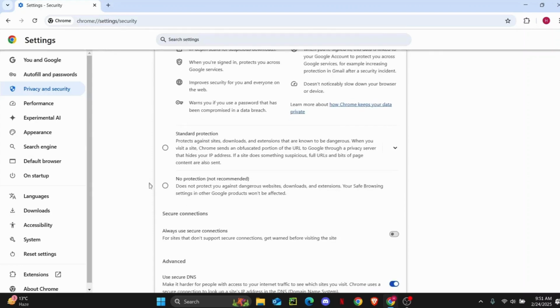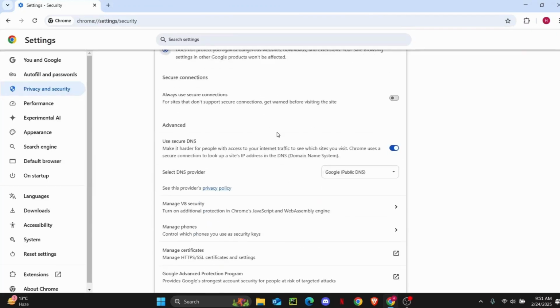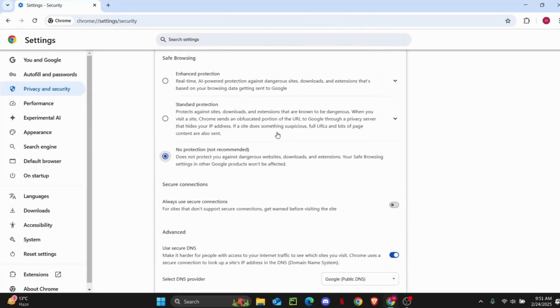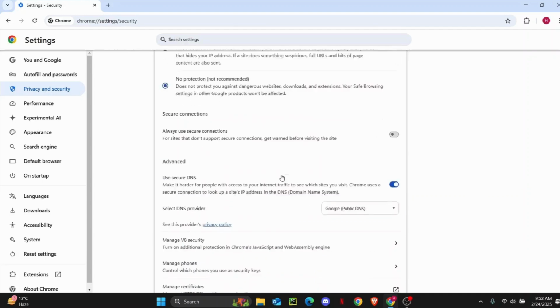So what you want to do is simply set this to no protection and turn off safe browsing. If you know that you are not downloading anything malicious, then you can just turn it off and continue with your download, because this security setting right here is conflicting with your download. So once you turn it off, you should be able to easily download whatever you are doing.